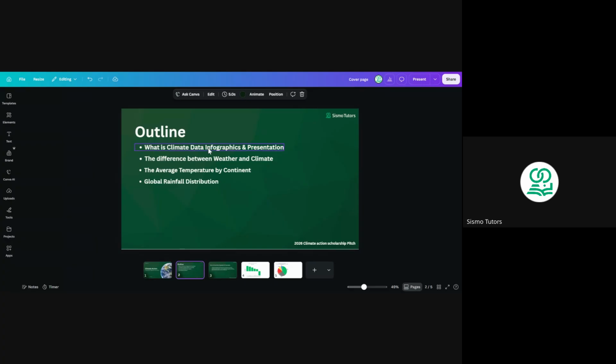Same goes to this page. You can just remove the bold for this and just leave only bold for the outline. And then this also, remove the bold for this. So it is now looking perfect right now.